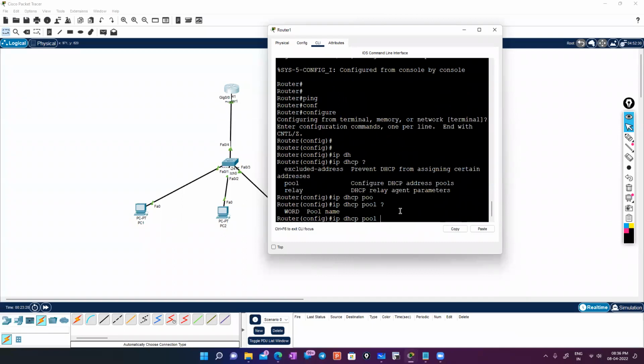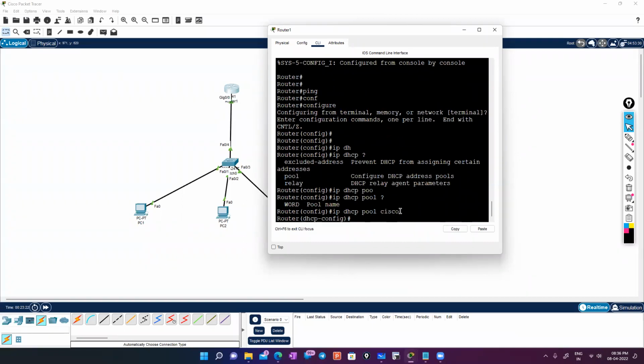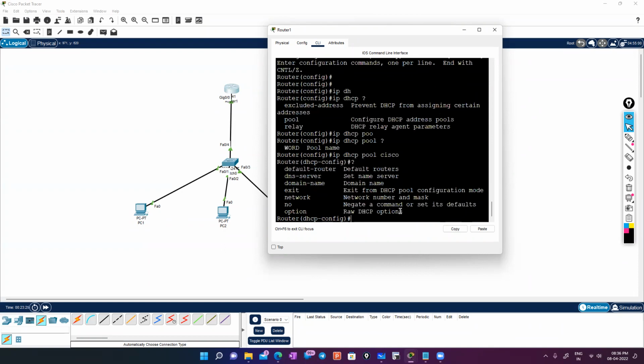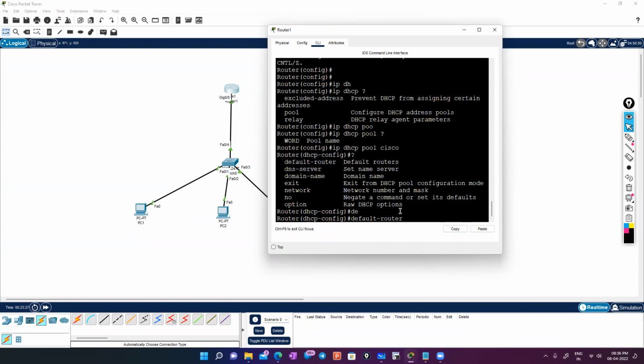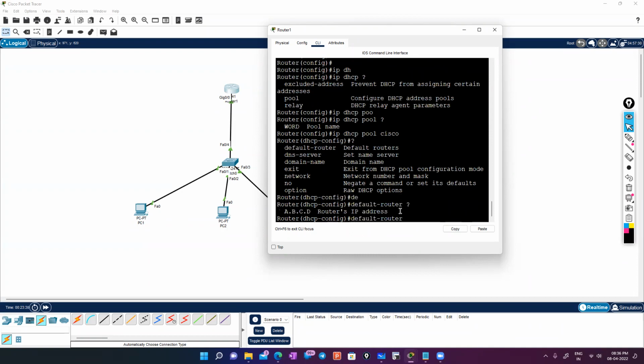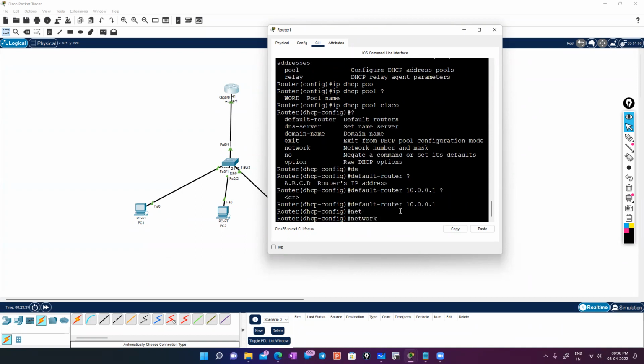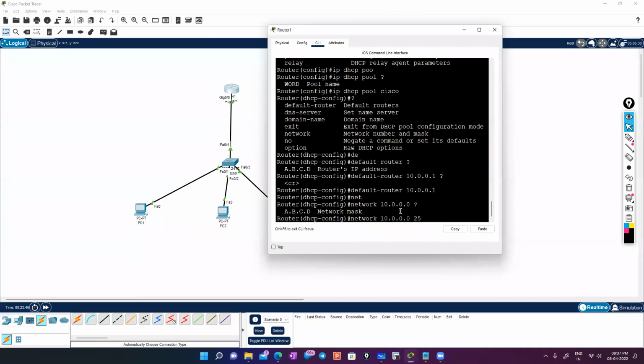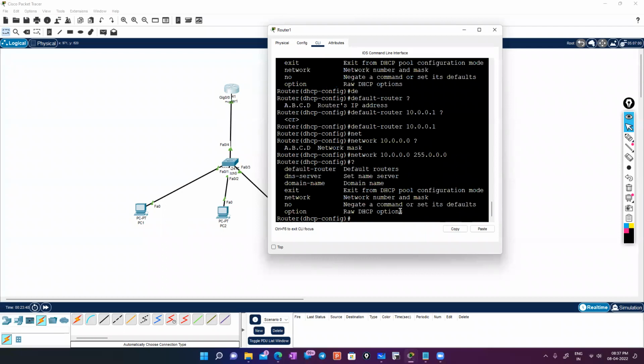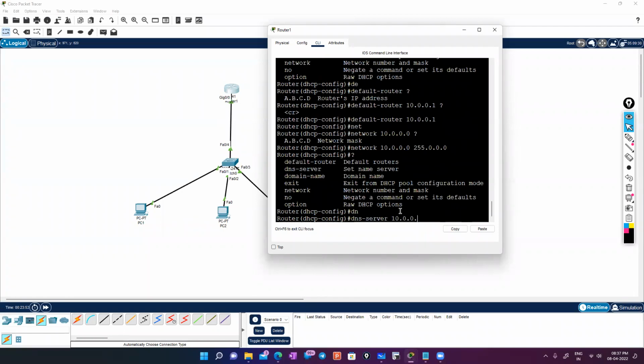So I have to create a pool, that's Cisco. And the second thing, I have to give a default gateway here, that's 10.0.0.1, right? And then define your network. What is the network I'm going to use? I gave a name for the pool, Cisco, and the network I'm going to use is 10.0.0.0, followed by the default subnet mask. Then my DNS server is going to be the same, 10.0.0.1.